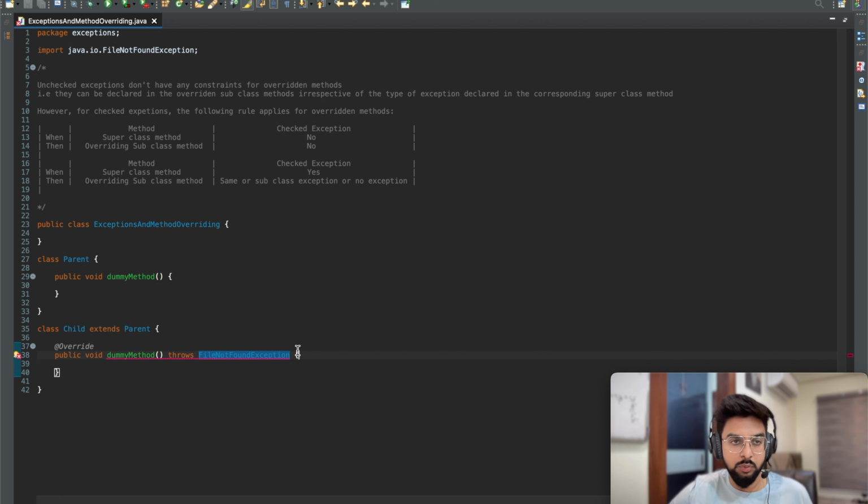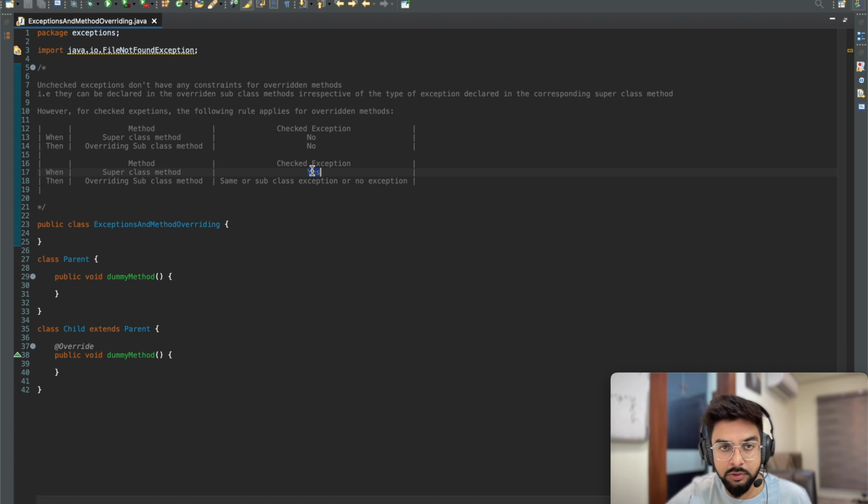Now let's come on to rule 2. Let me remove this exception which is giving us an ugly error. Rule 2 states that whenever we have a superclass method which declares a checked exception, then the overriding subclass method can obviously also declare a checked exception, but it should either be the same exception or a subclass exception, or if we want, we can not declare any exception at all in the overriding subclass method. So the constraint here is that if a superclass method throws a checked exception, you cannot declare a superclass exception in the overriding subclass method. I know it sounds a bit confusing, but let's quickly try it.